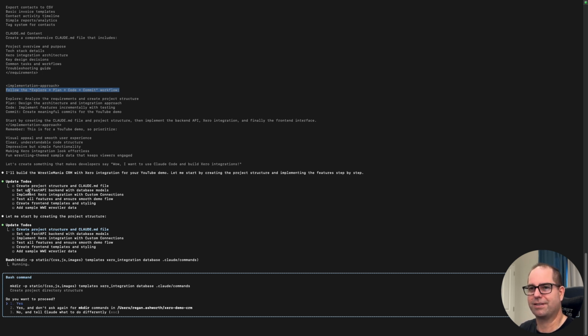We helped it out. It's going to set up a FastAPI backend. FastAPI is a library for Python that creates very performant APIs, and it will let the front end talk to that. And it's going to implement a Xero integration with custom connections. Yes, please. It's going to test all the features and ensure a smooth demo flow.